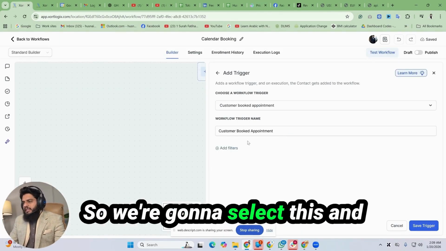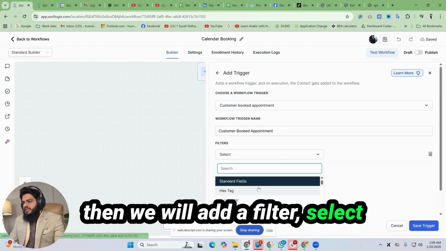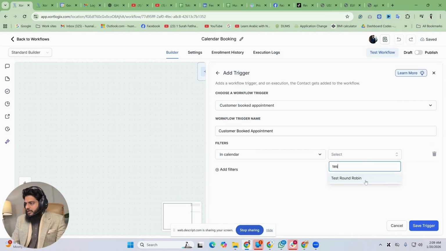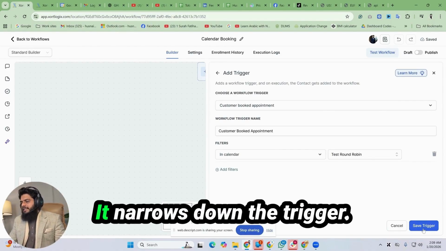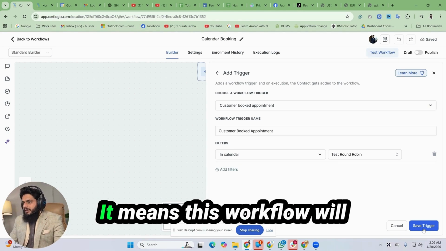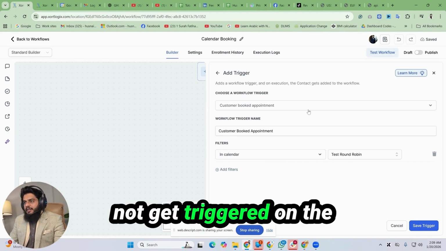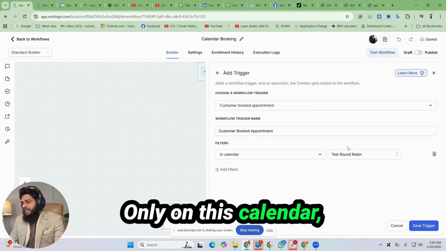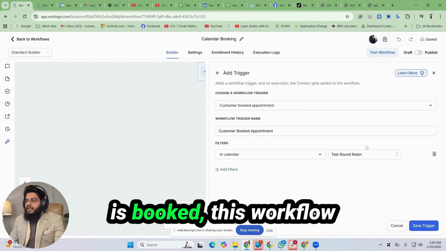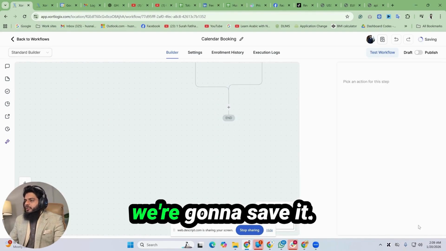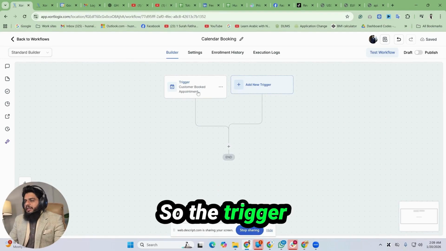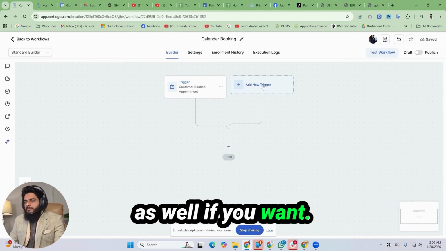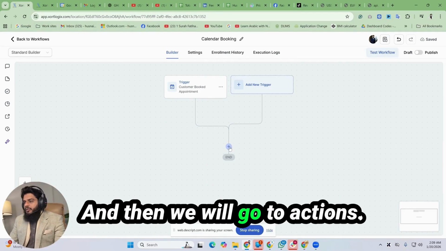So we're going to select this and then we will add a filter. Select the calendar. In calendar, test round robin. It narrows down the trigger. It means this workflow will not get triggered on an appointment being booked on any other calendar. Only on this calendar, whenever the appointment is booked, this workflow will be triggered. So we're going to save it. So the trigger has been added. You can add a new trigger as well if you want. And then we will go to actions.